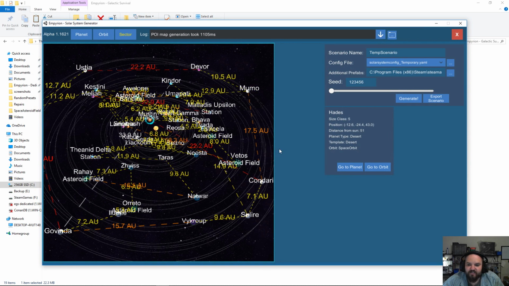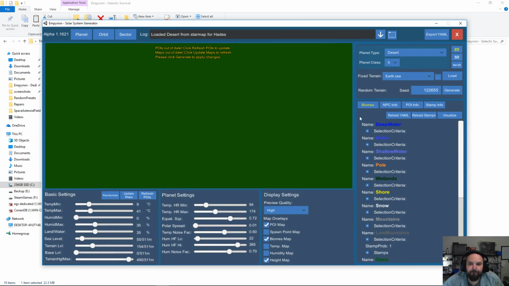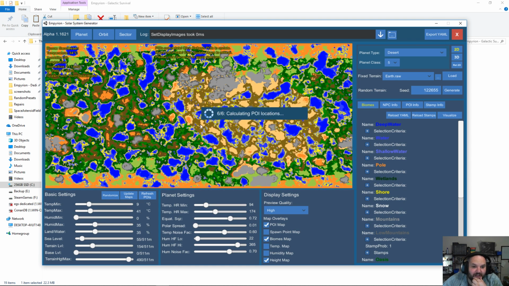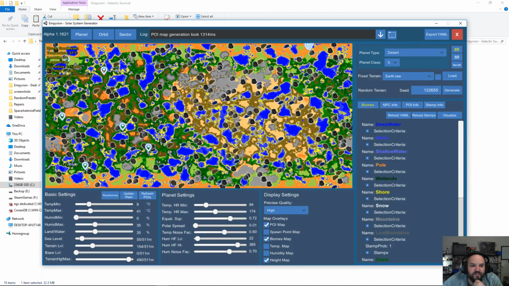Now, let me see here. I'm sure there's a Class 5. Let's go to planet. Let's generate. Give this a minute here. Okay. And there's this planet, and there's all its ore. So you can see that there is quite a bit generated by default now, and I haven't had to edit the templates. But you'll notice there's some big dead spaces here too.